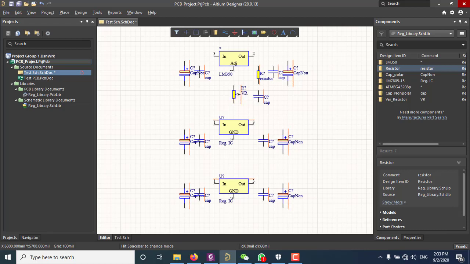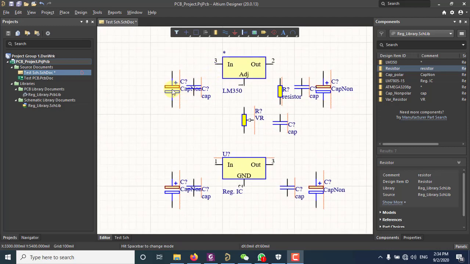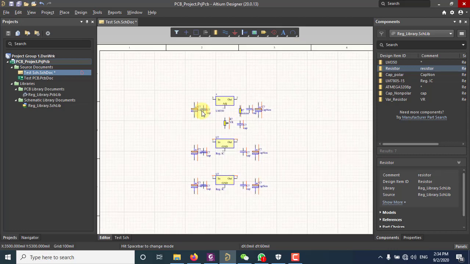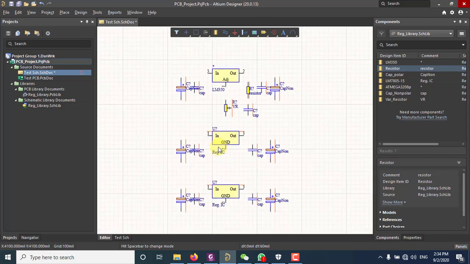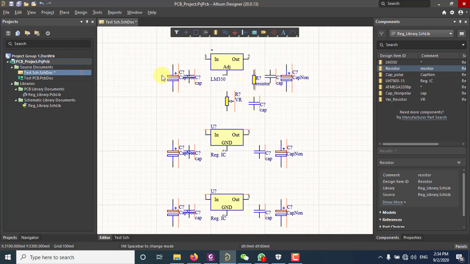Two things we need to do. One is to connect them with lines, and the other thing is we need to change the designator. For example, these capacitors got the same designator, and since we'll export this file to create the PCB file, we need to have a unique designator for each component. So for that, we'll change the designator of each component one by one.